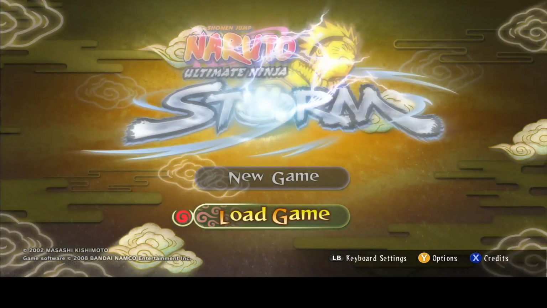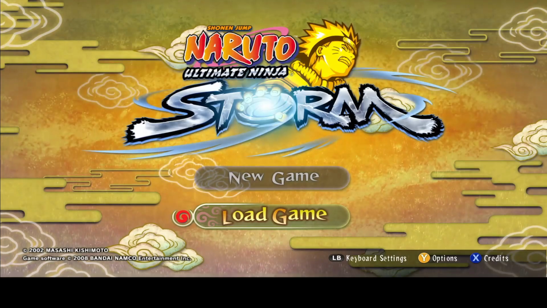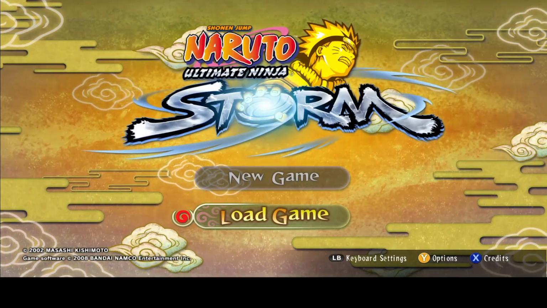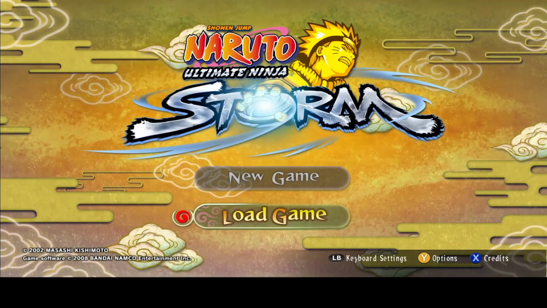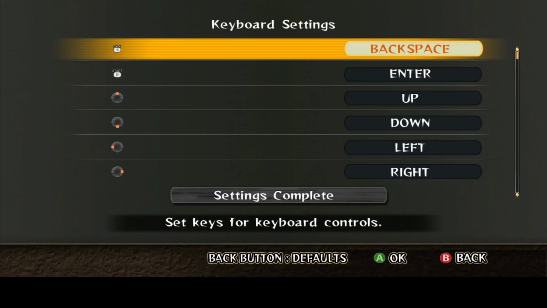So from the home page, you will need to go into the keyboard settings, which is indicated by the LB button. If you have a joystick available, then you can press this button. Otherwise, you can press the Q button on your keyboard, which is assigned as the LB button.